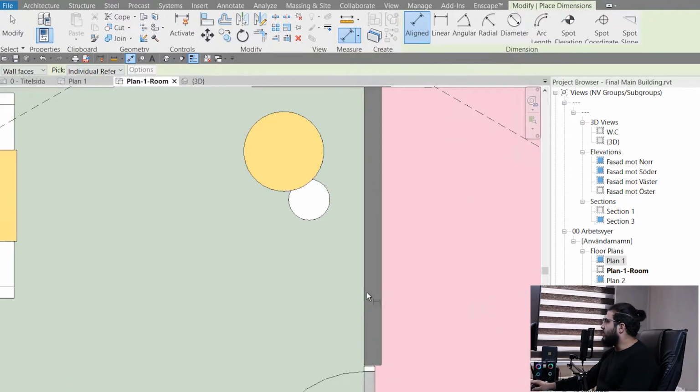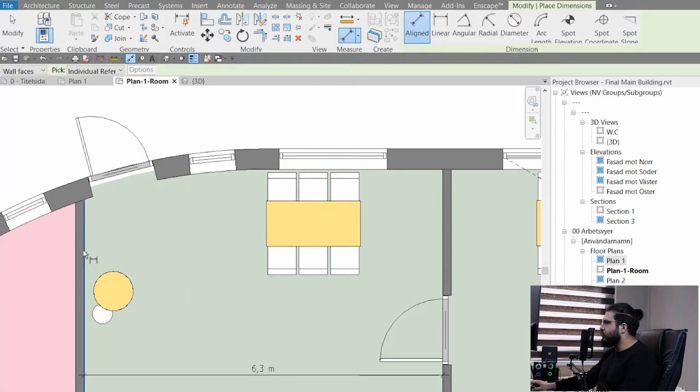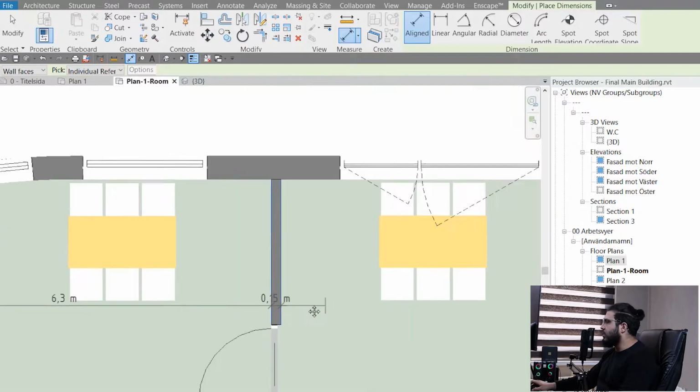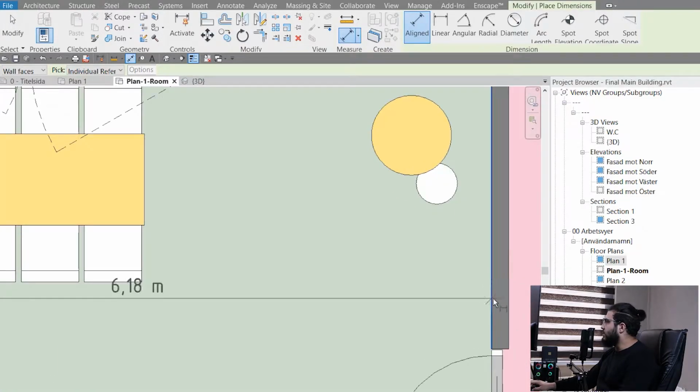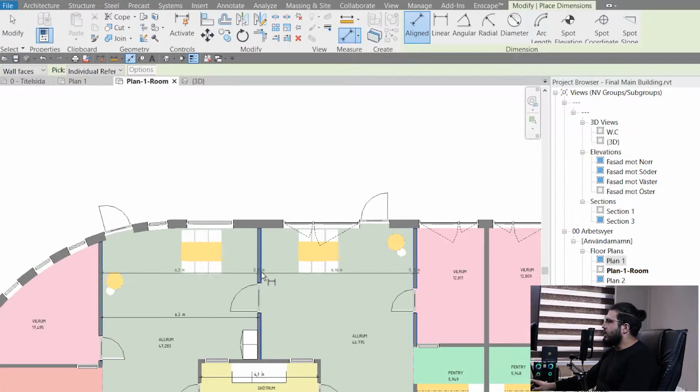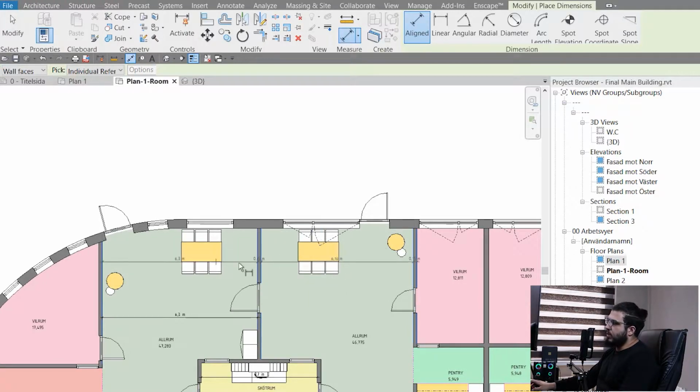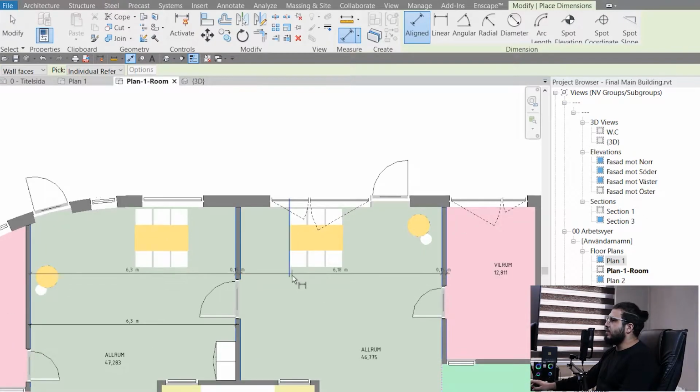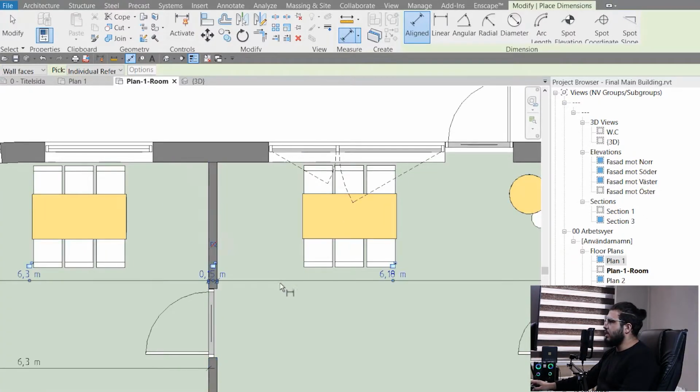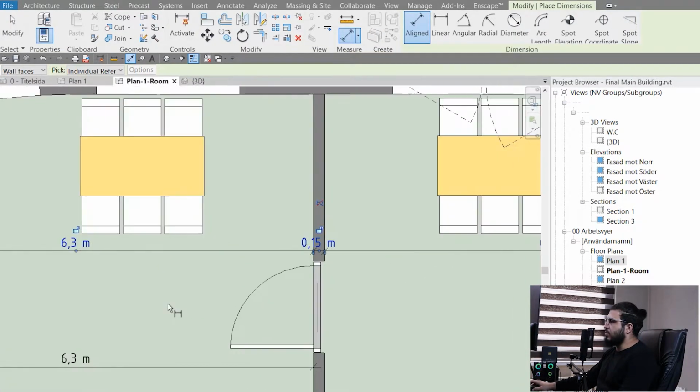Let's select this one and this one and this one and this one and this one, and then you can specify the placement of your annotation. For example, let's click once in here. Now we have our annotation in here.